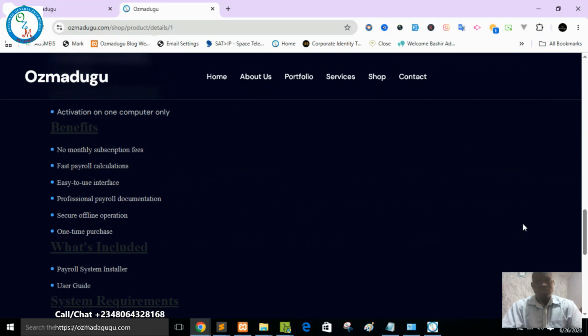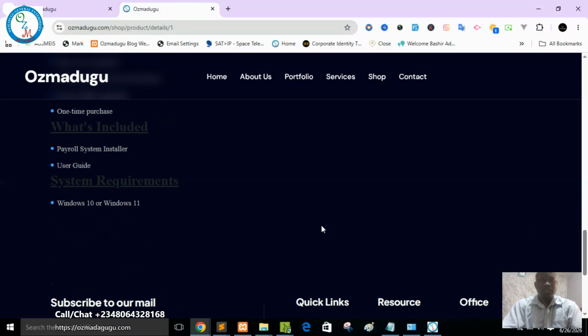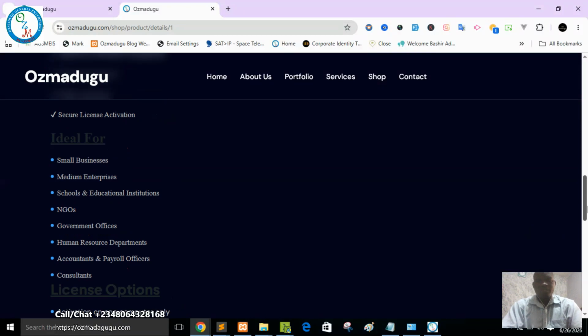So we are now going to use the number to generate your activation to allow you to activate the system. Benefits: it is no monthly subscription system, fast payroll calculation, easy to use interface, professional payroll documentation, and secure offline operation. One time purchase is a one time purchase, and you can use this on Windows 10 and also Windows 11 system.